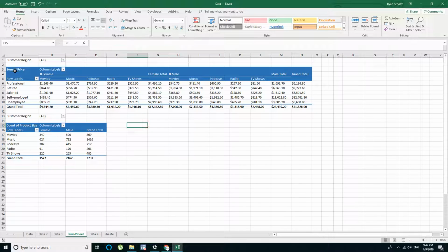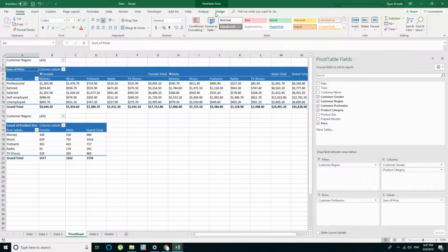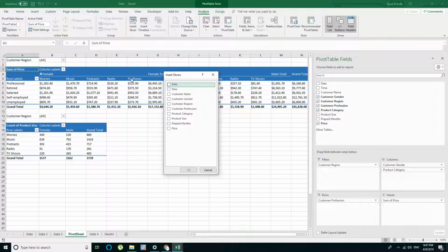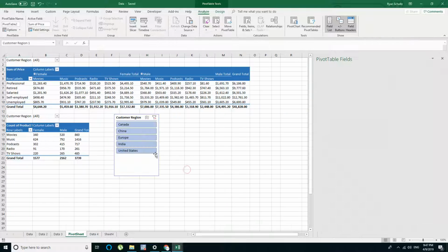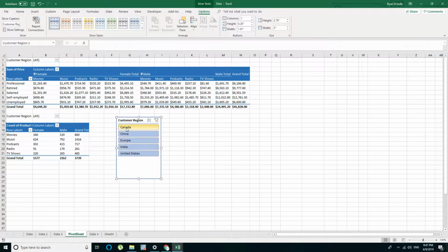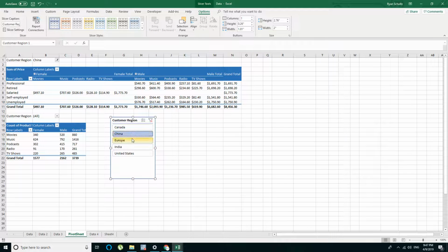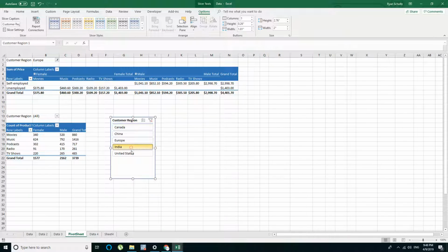If you wish to add a slicer, let's give it a try. So let's go to the Analyze tab and click Insert Slicer. Here we want to insert the slicer simply for the customer region and click OK. Now, if you change the slicer, notice how it's only changing values in the first pivot table.